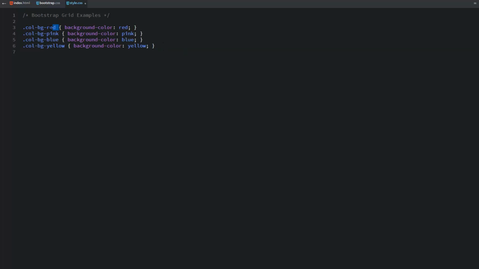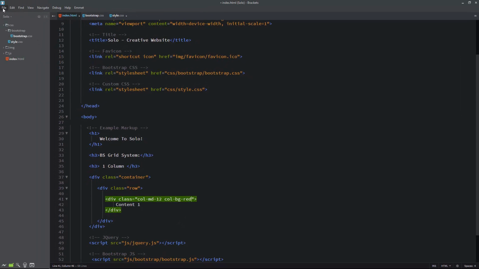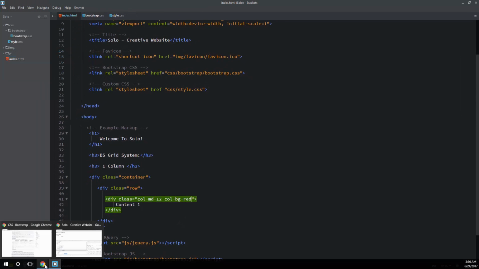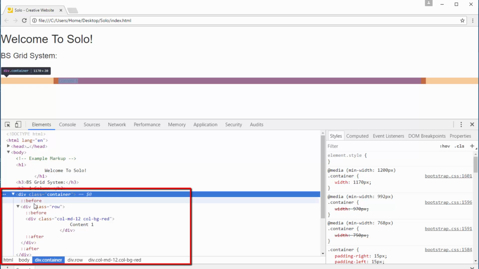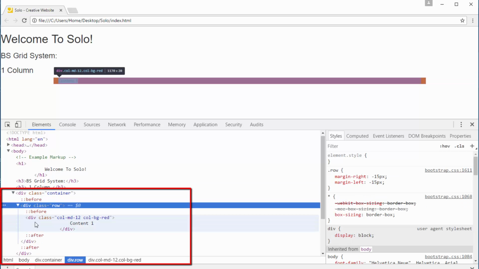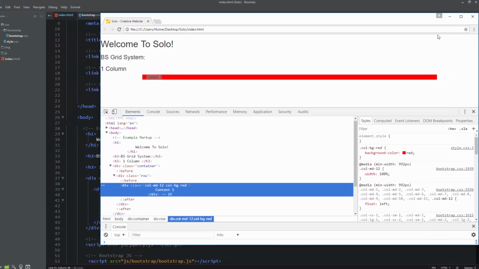Okay, let me add this red background class to this column, this one. As you know, we can add multiple classes to an element, and I'm going to add col-bg-red. I'll go ahead, I'll save these changes, and I'm going to refresh my page. And now you can see that we have a single column and the background color is set to red. So we have a container div, and inside this container div we have a row, and inside this row we have a column. We have single column, right? And by this way we create single column using Bootstrap grid system.